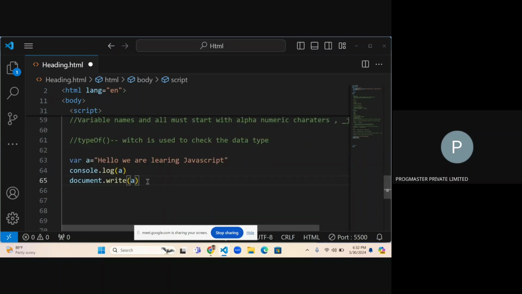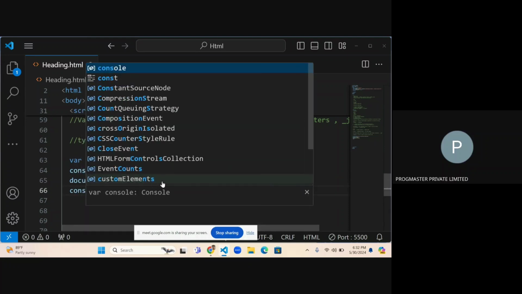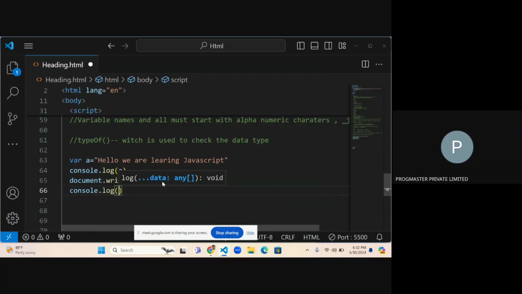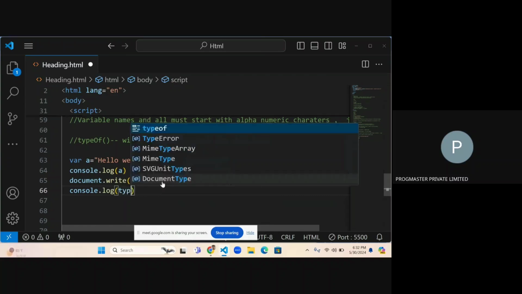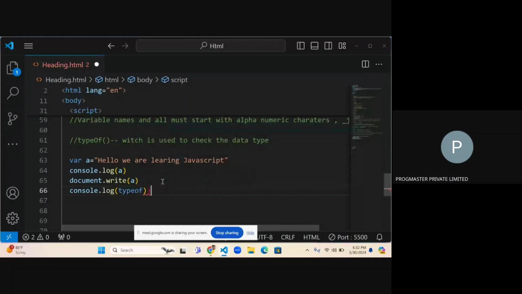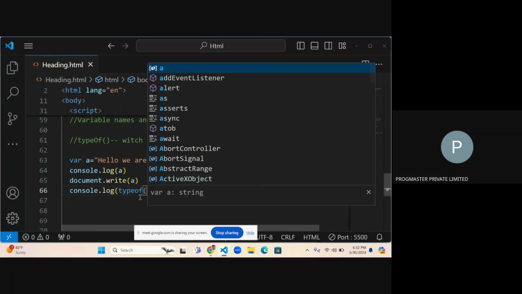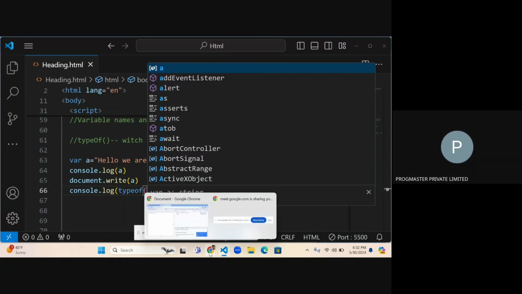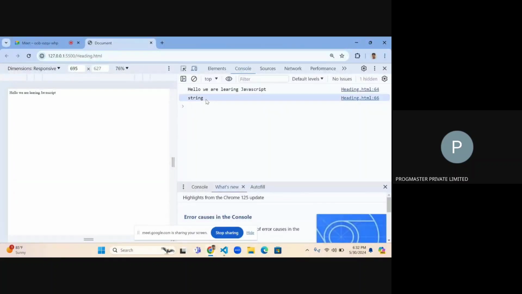For example, if we don't know which data type is there, we have to check it. How? console.log of, and which one do we check? Only a. The data is within a. By using the typeof function, we can check the data type. a is a variable name, and the data is in that variable. Save it and check your output. It shows string data type. Clear? Alphabetic characters come as a string data type.